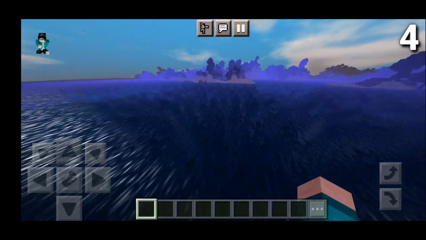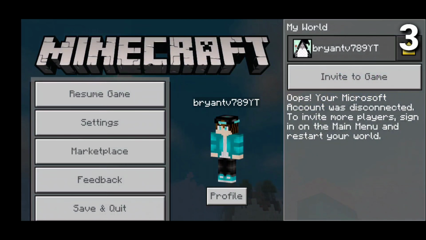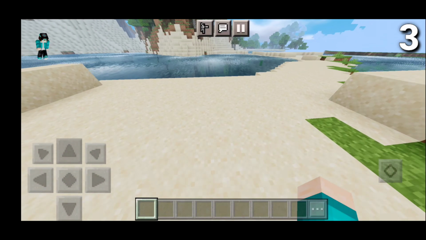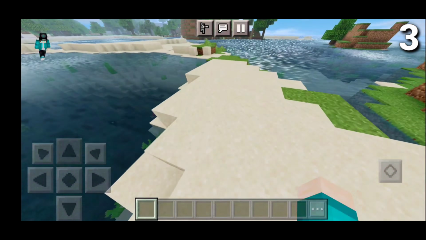Let's head on to the next one. So we have the fancy Misty shader over here. Now this shader is pretty good, and it definitely looks similar to the last one in that it has an incredibly realistic water.